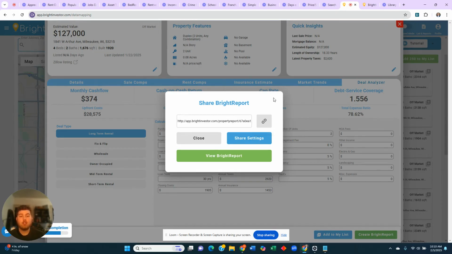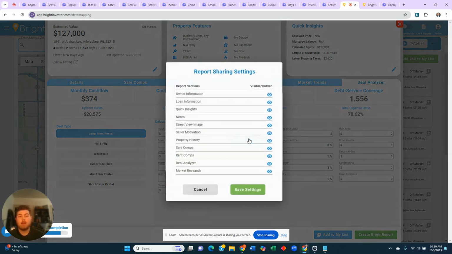Now, as an investor, you may want to send a property report to somebody without giving them all the goods that you know. This is where share settings come into play. Simply click this button and you can turn off any part of the report that you don't want someone to be able to see. It'll still be there for you, but they won't be able to see it. So this is just to protect your information.